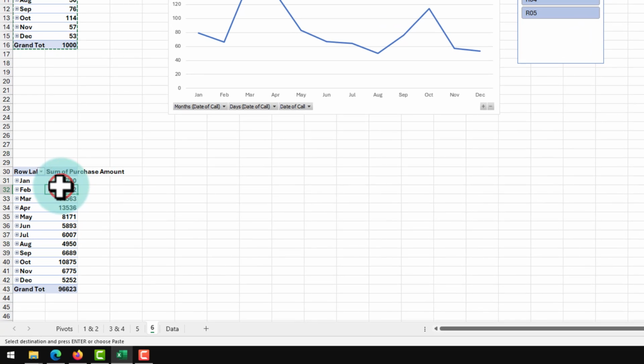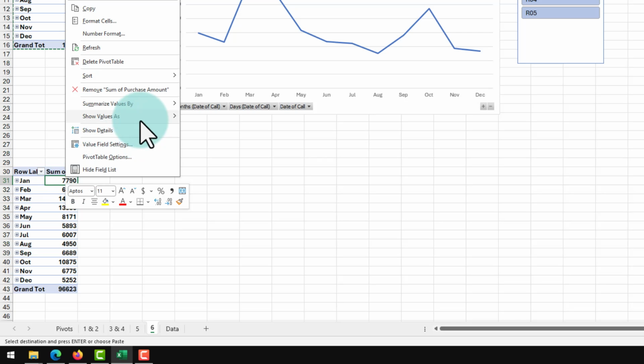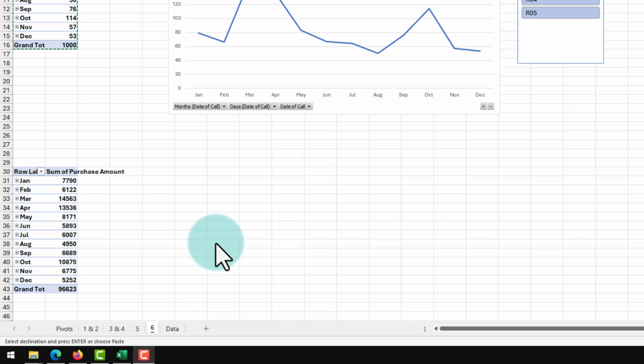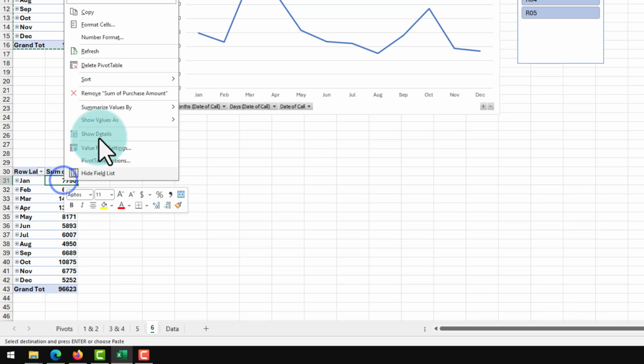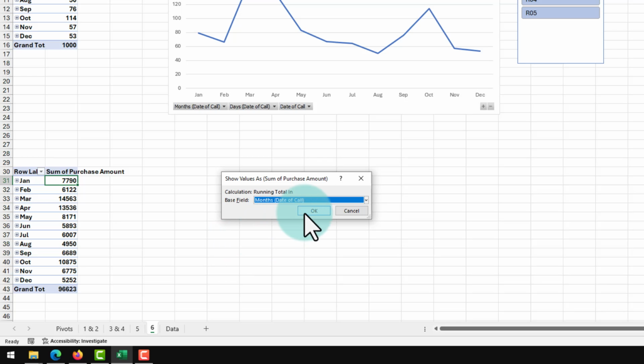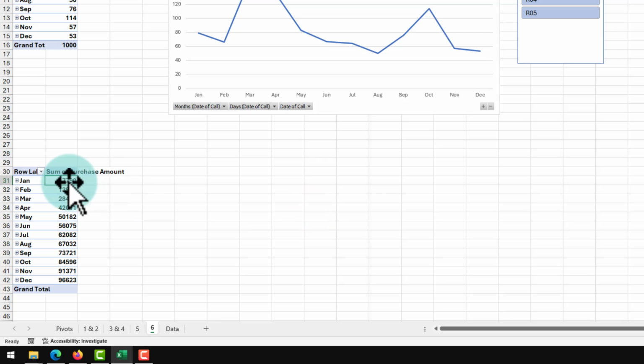By default, each month will only show its value, but you can right click on the number, any number would do, and you can go to the show values as, and from here, you can change the type of calculation. Right now, we are not doing any calculation, but instead what we want to do is a running total. So this is what I'm going to pick. Right click, show value as running total in. And when you click OK, you're going to see the running total in the month field, and then the values will add up and December will have 96,000.